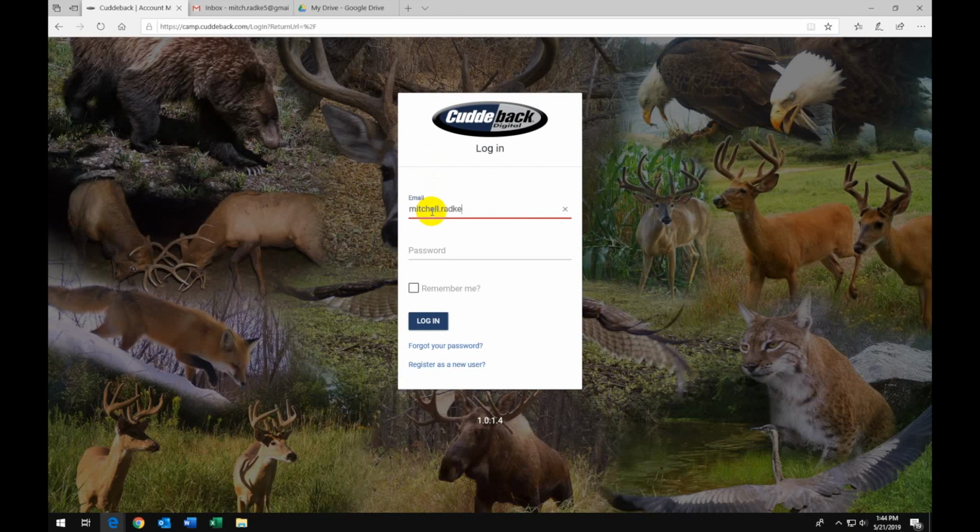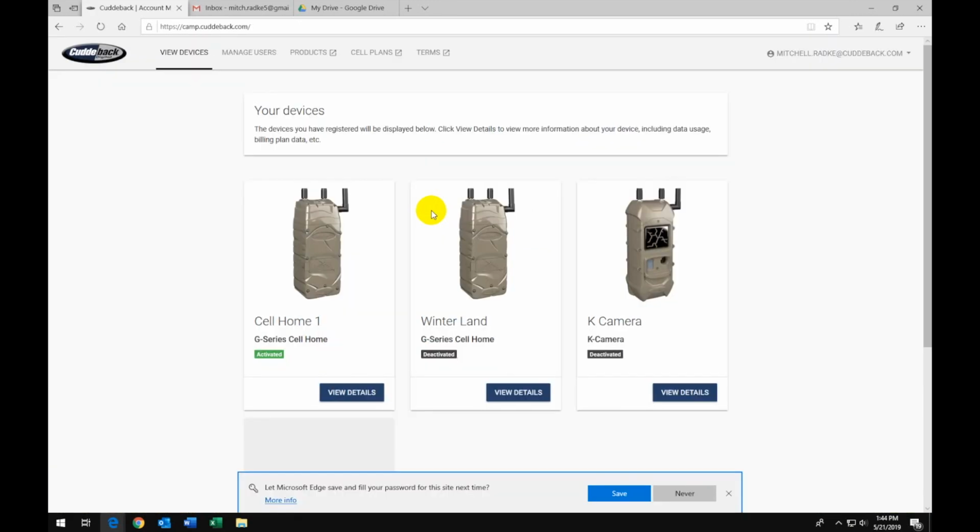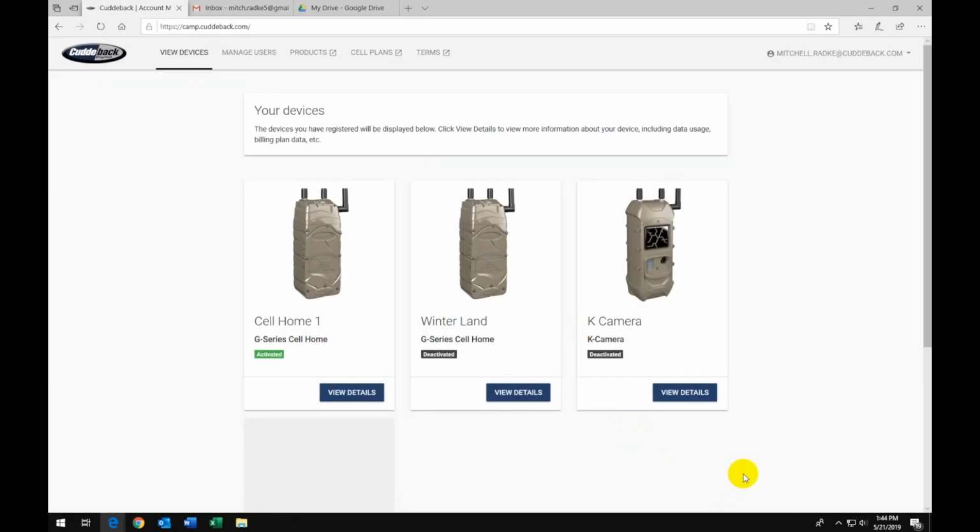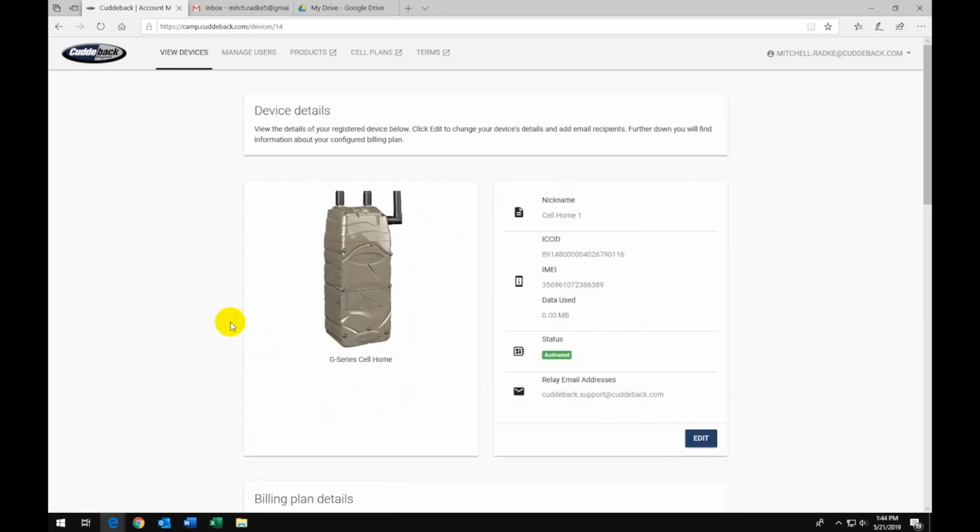Getting started, we want you to log into your Cuddeback cell account. You will need to enter your email and then your password. At the homepage, it will show you the devices you have activated on your account. Click on View Details, and then look for Relay Email Addresses. This is the dedicated emails the cell camera will send the images to.